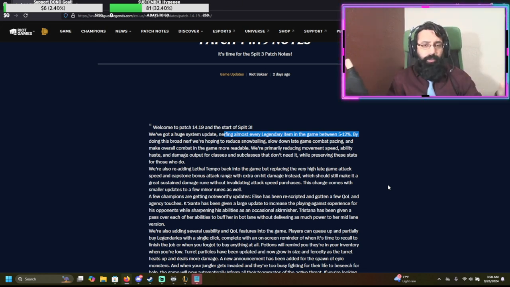But basically what they're trying to do is make it so you're not destroyed in one global cooldown in the game. That's what they're hoping for. And I think this is a W. I think this is a good thing. There's too much damage in the game.